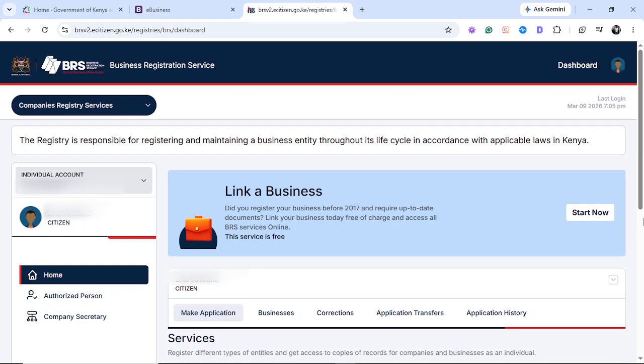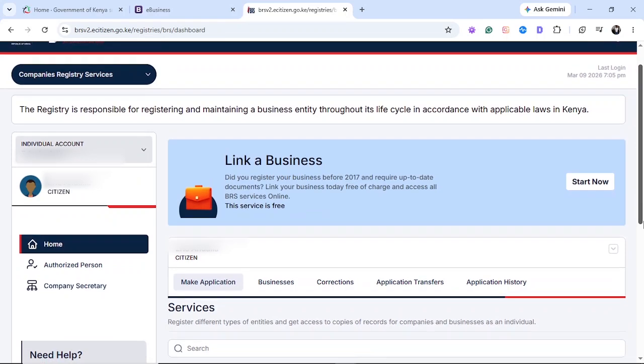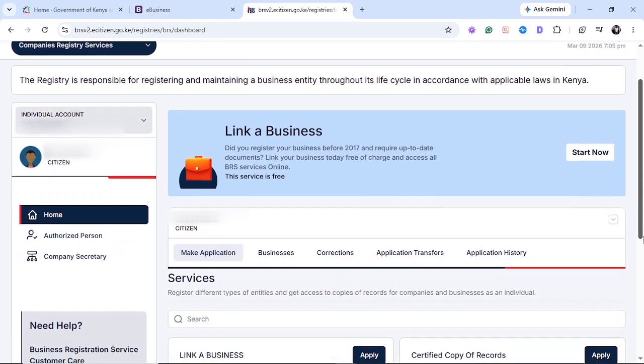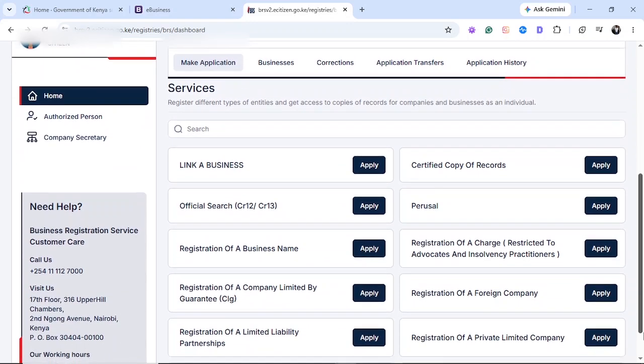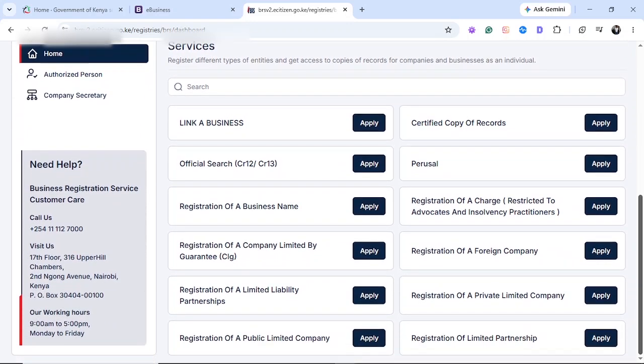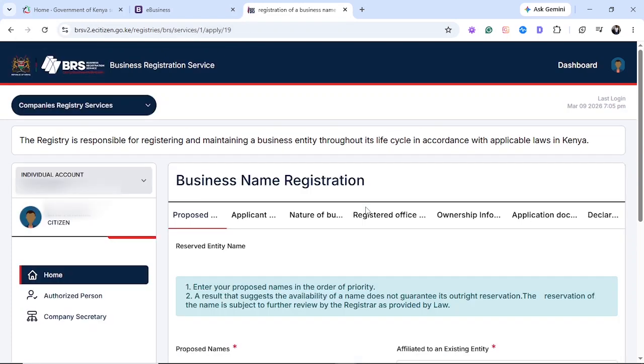On the left side, we'll see our account names. Then when you scroll downwards, you'll see the services that are available on this. So you can either link a business, official search for CR12, CR13, but you're going to look specifically for registering of our business name. Click apply. Then next, you're going to start with business name registration.